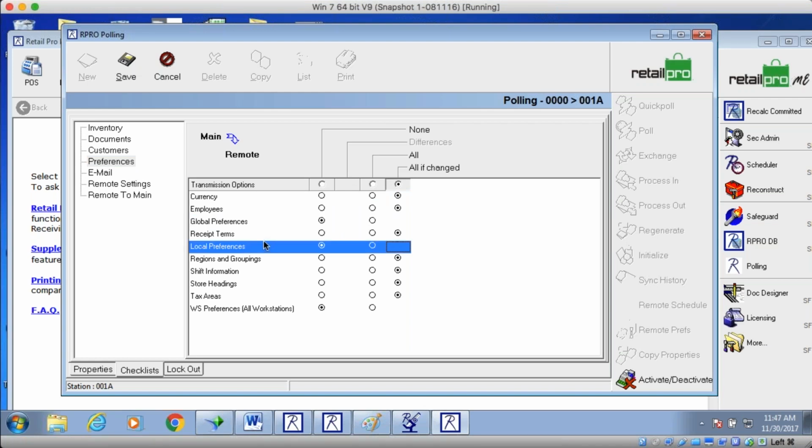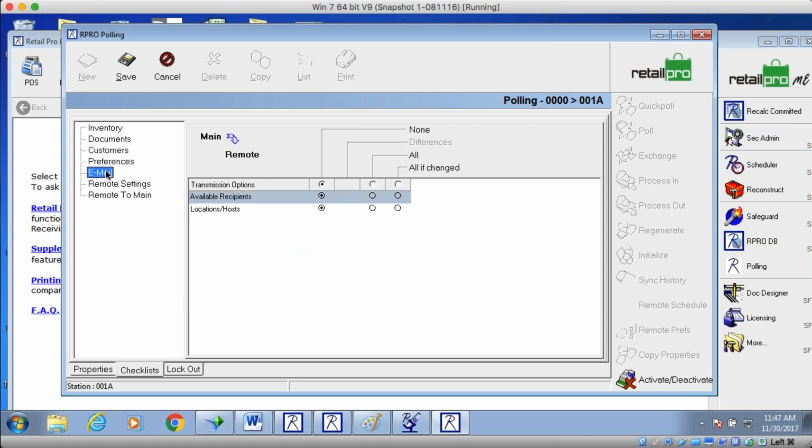And then little things like tax, right? That should just go, man. You change the tax area, it should be the same everywhere. We don't play with RPro email. RPro email is ancient. No reason to play with that. Oof.